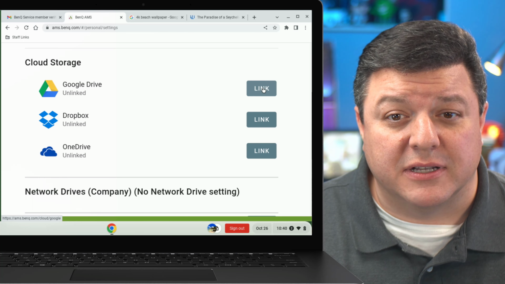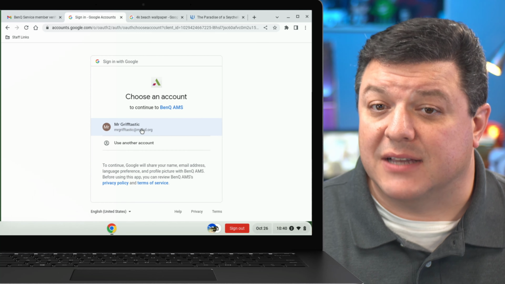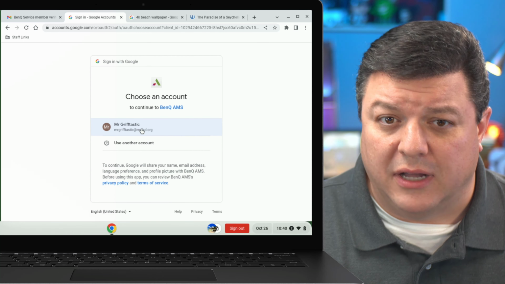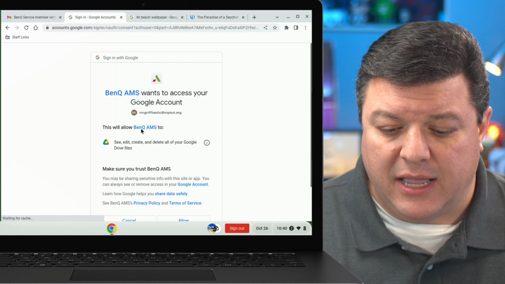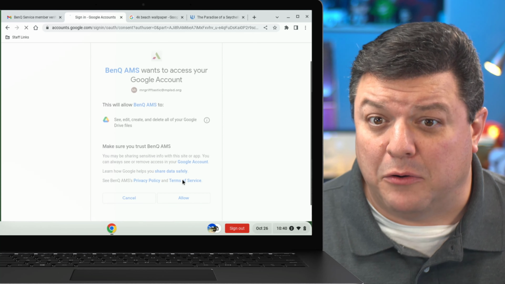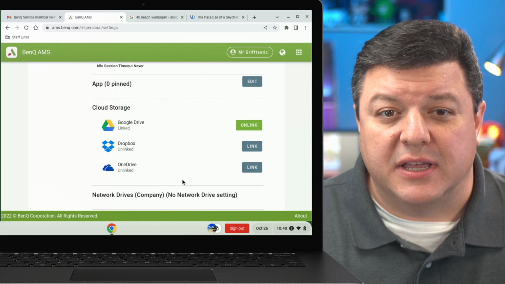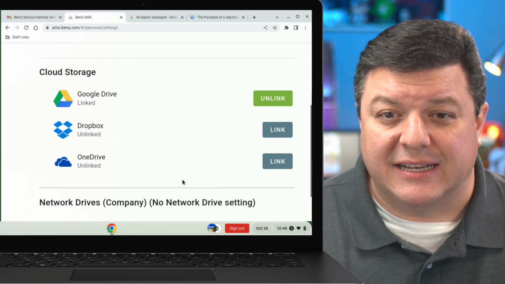All I have to do is click this link button right here, and then it should ask me to sign in to my school account. I'm going to click link, and then I have to scroll down a little bit and hit allow. And I might have to do that a couple of times. Maybe not. Actually, I'll have to do it on the board once I'm signed in there. So now notice that our Google Drive is linked. And I'll show you what that looks like when we get to the board.